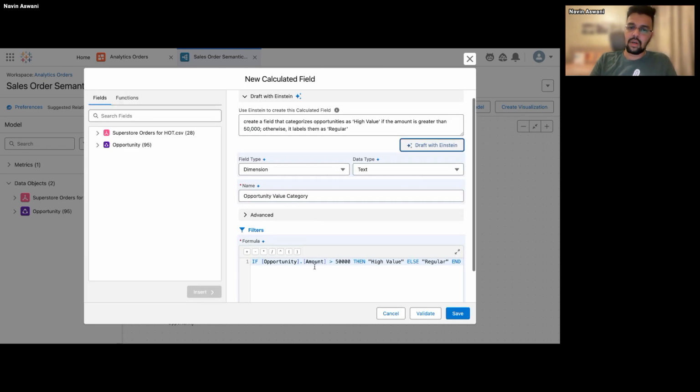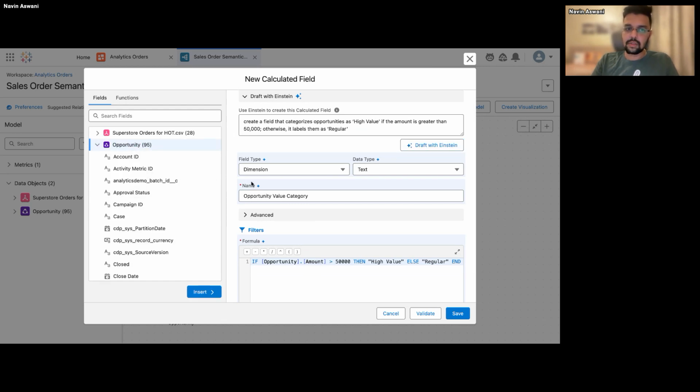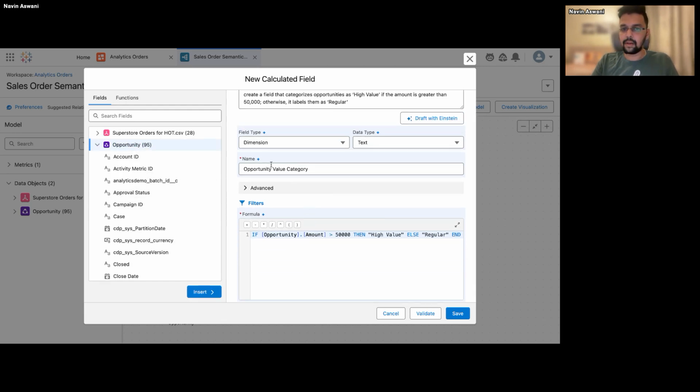After this point, you can take the suggestions. If you want to name it differently, you can, but I'll just keep it the same as this is categorizing our opportunity value. And this is what the formula looks like: if Opportunity.Amount is greater than 50,000, it is considered high value. Otherwise, it will be regular. Let's quickly validate. This will give you a small green tick over here that would give you assurance that there is no syntax error and you can go ahead with this formula.